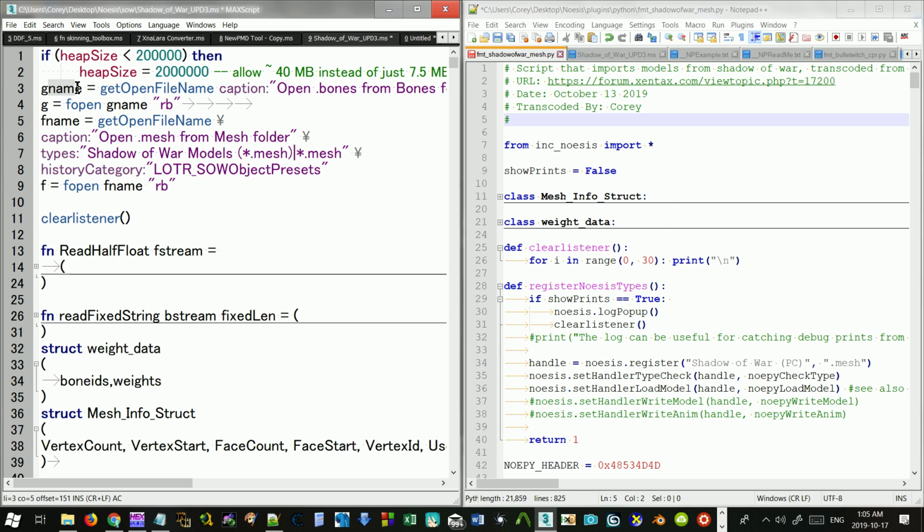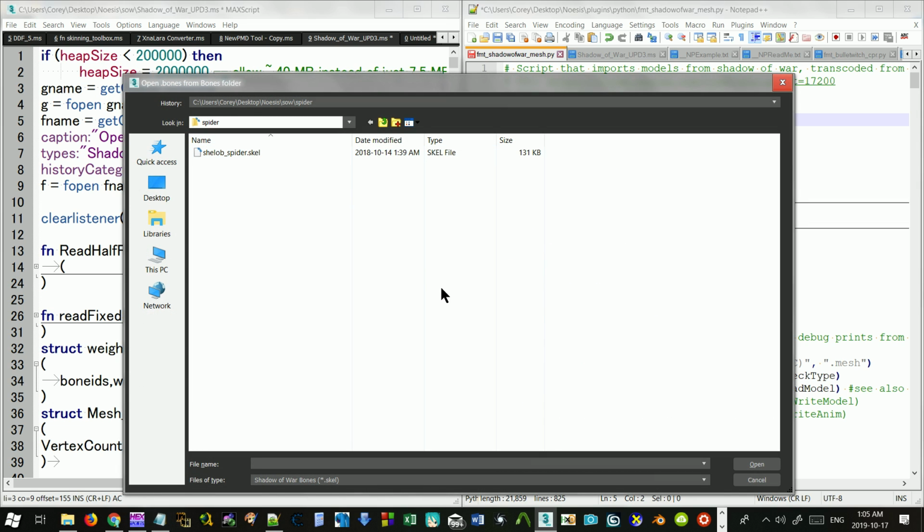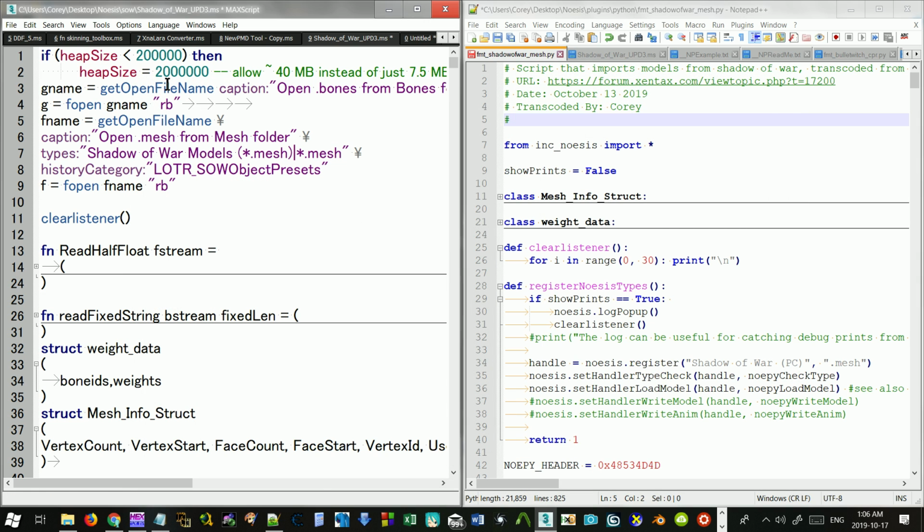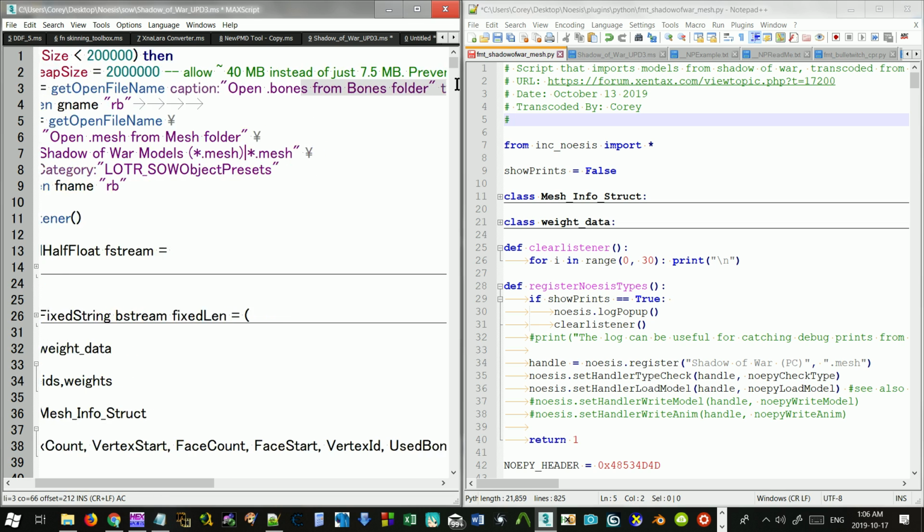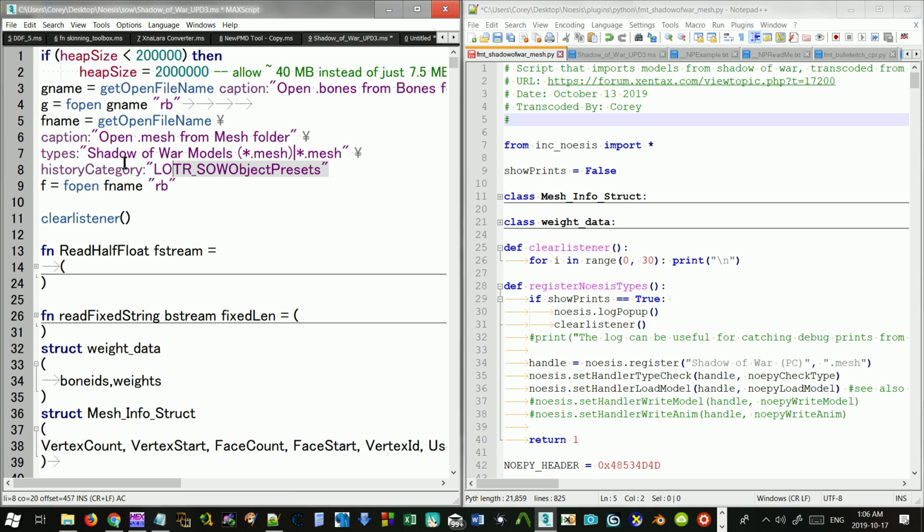This one here is gname. So what this line is doing is it's popping up the file selector browser inside of Windows so that you can open a file. And then once it does that, it uses the fopen keyword to take that name, and it will read the bits into the variable G. So it's creating a bit stream into G, and then we can access the bits in G, which is kind of fun. Then it repeats, but it does it for a different file. So this one is looking for the skeleton file, and this one is looking for the mesh file.